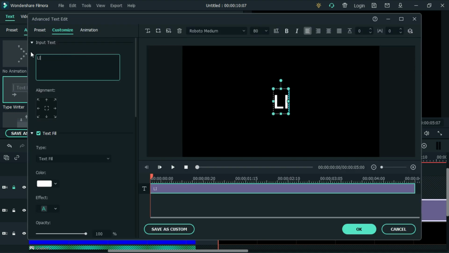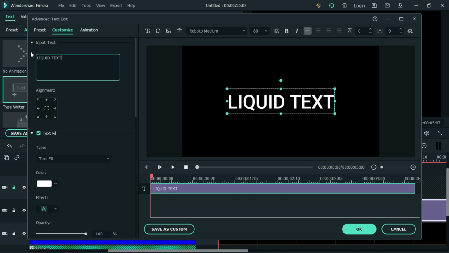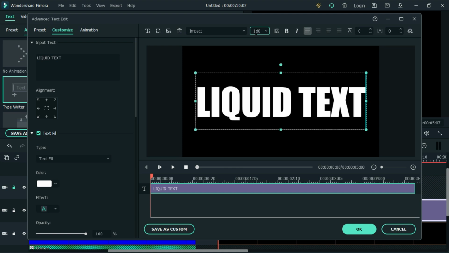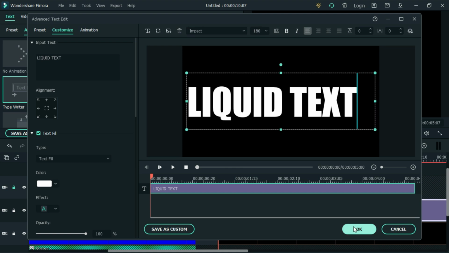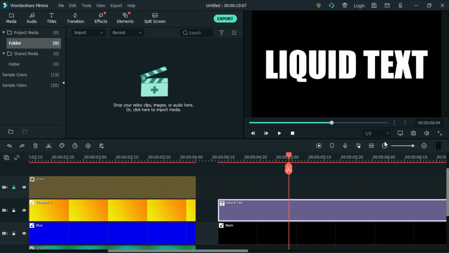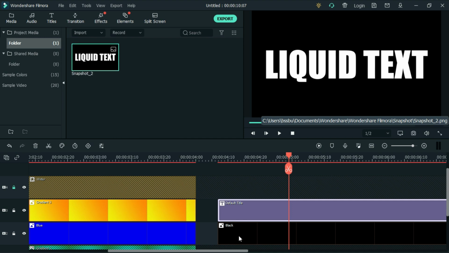Let's type something and also change the font. I usually go with Impact. I will change the size to 180. After that, press OK. Now take a snapshot of the text and remove it from the timeline.